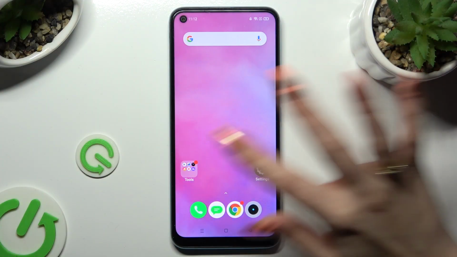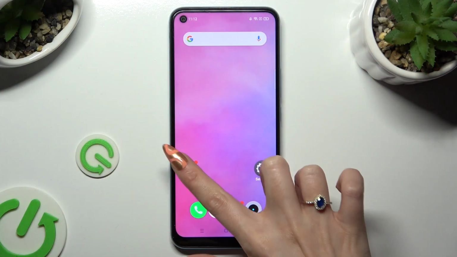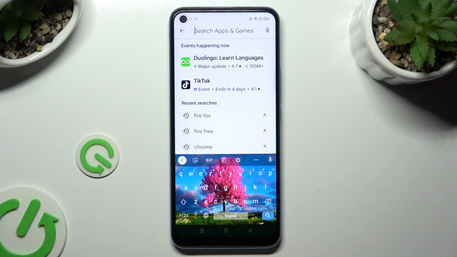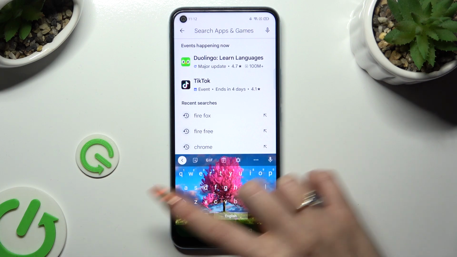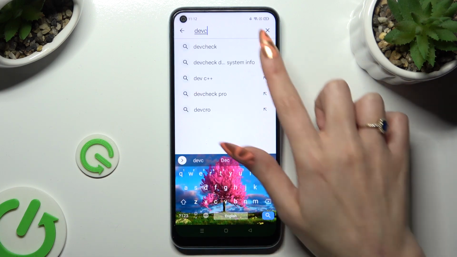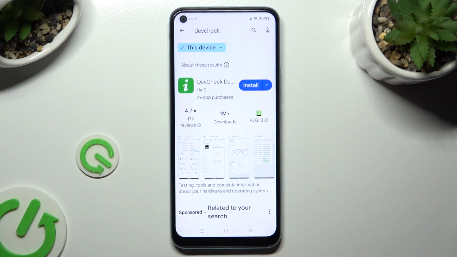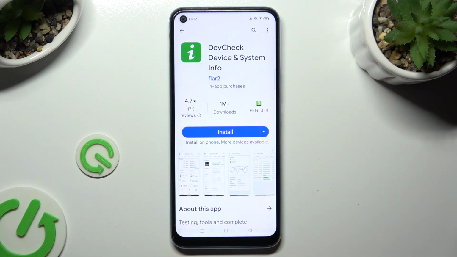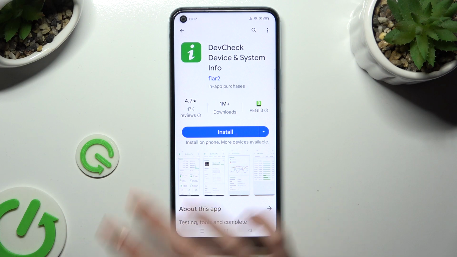First of all, go into Play Store and click on the search bar. Following that, type in DevCheck and download free app from Flar2 developer, DevCheck device and system info. When it's ready, open it.